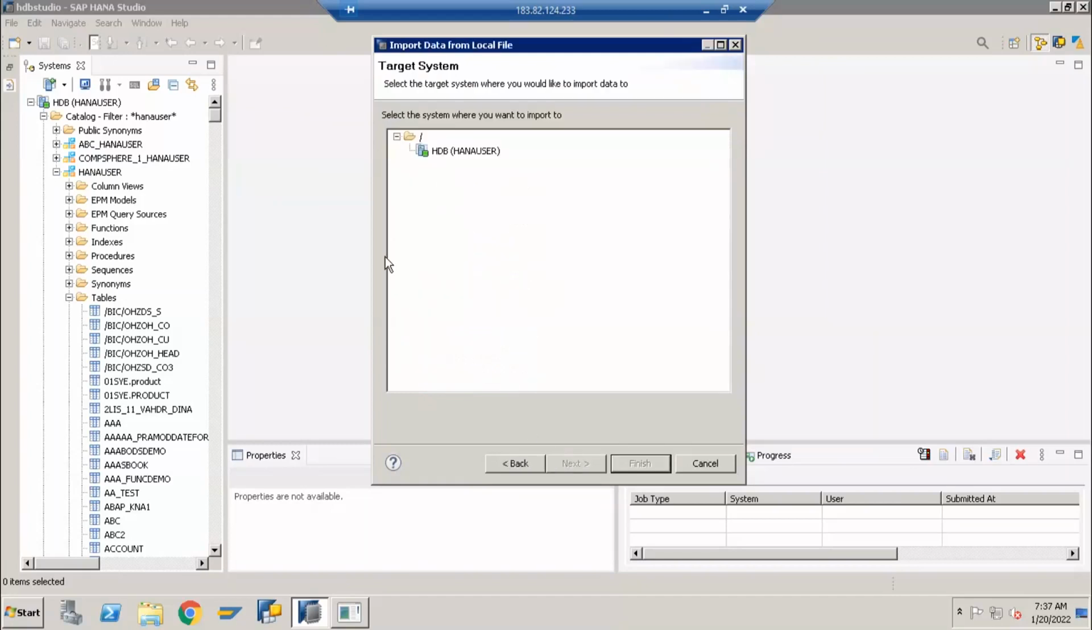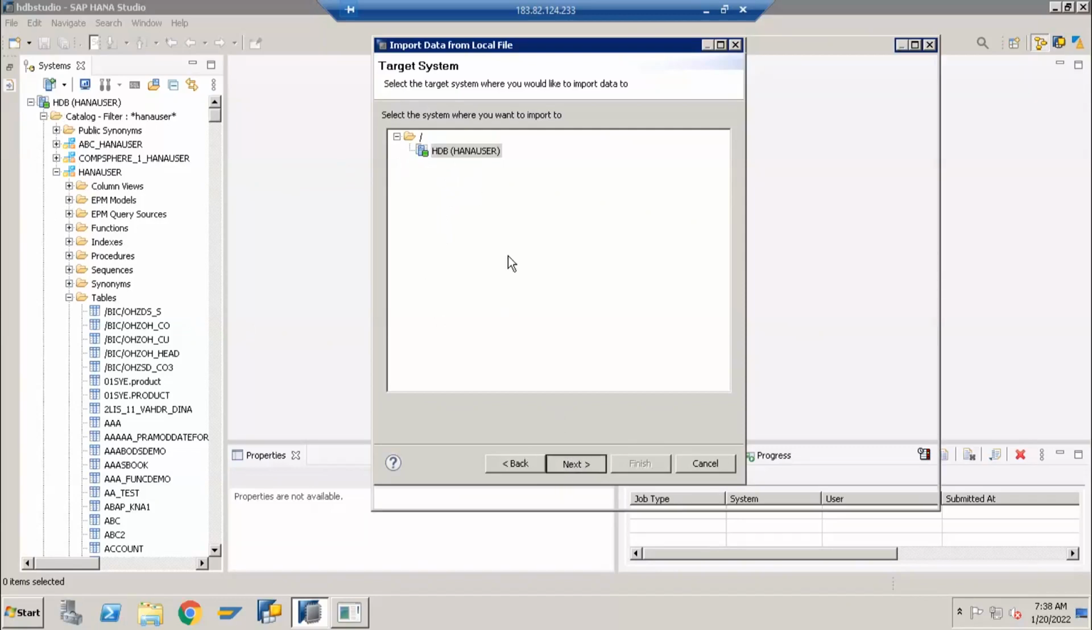Click on next. Import means bringing data into the system, and I am bringing the data from my local file into my HDB system. If it is a real-time system, then you may have a development system, test system, production, like that, right? If you have multiple connections to different systems, then you need to select whichever system you want here. So I selected this HDB and then click on next.